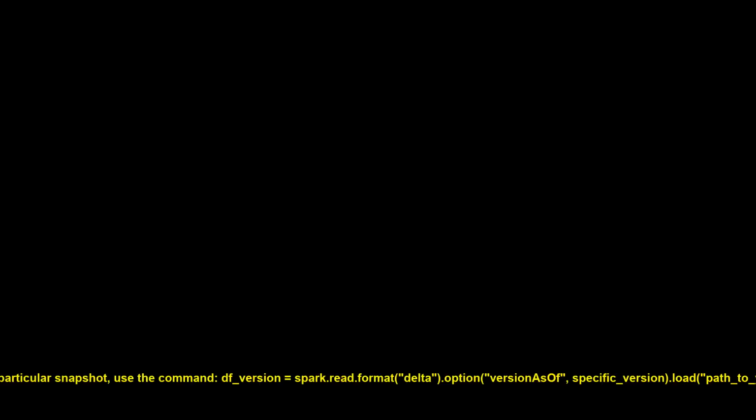To access a particular snapshot, use the command df_version equals spark.read.format("delta").option("versionAsOf", specific_version). Replace specific_version with the version number you identified earlier. Display the data frame for that specific version to check the data it contains.